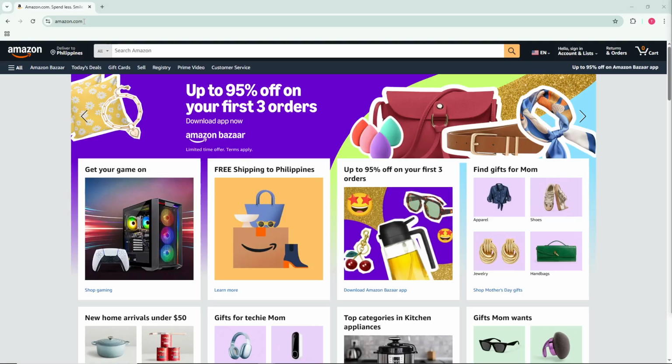Whether you're ready to shop, track an order, or manage your account settings, knowing how to access your Amazon account quickly is essential. Let's walk through this straightforward process step by step.